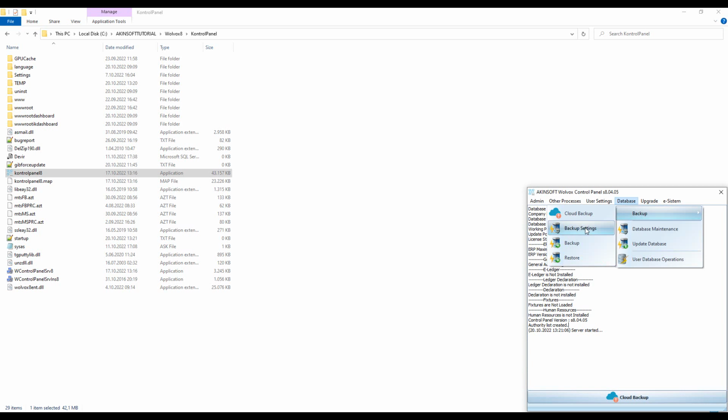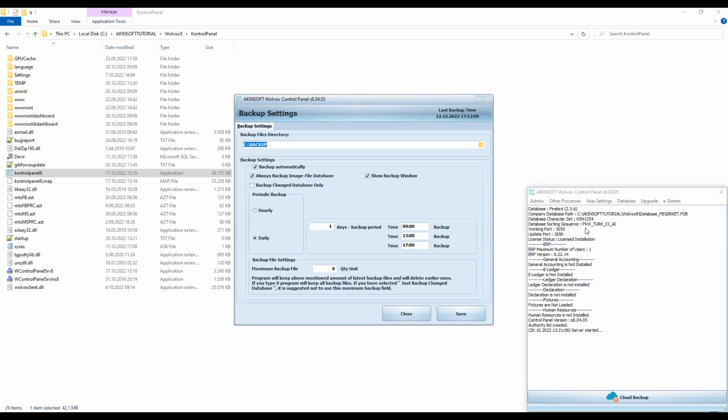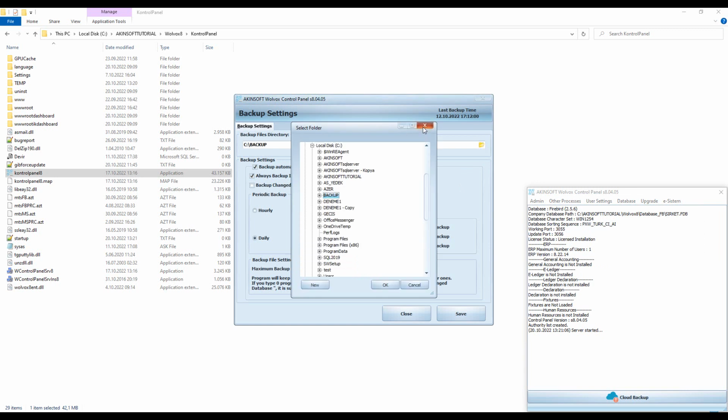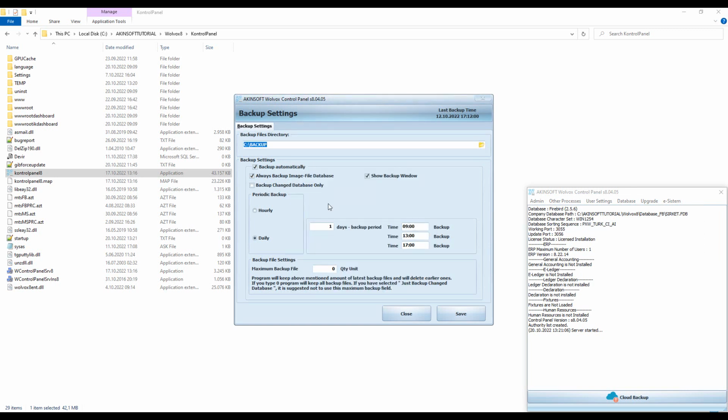From the backup area, click Backup Settings. You can make adjustments for your backup process in the window that opens. Select the folder you want to backup from the Backup Files directory field. You can set the automatic backup period from this area.